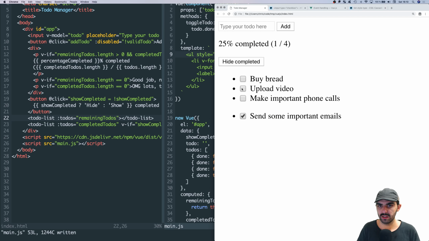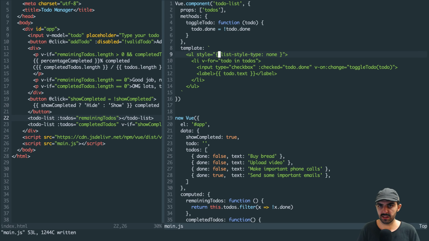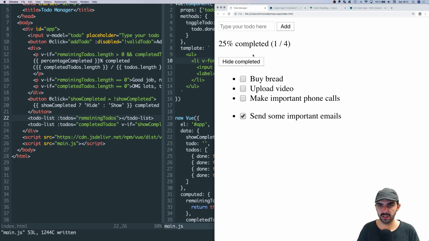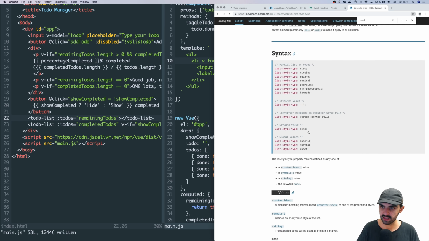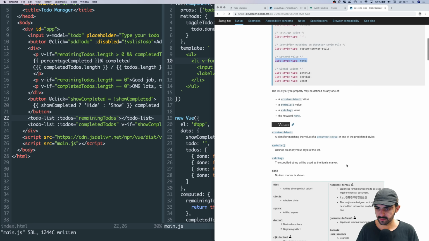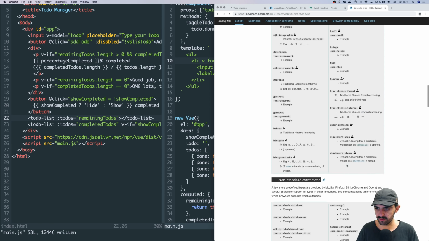Does that work? No. List style type none. So maybe that should not be on a UL property. Let me grab that and put that on the li instead. Does that work? No. Okay, so I'm misunderstanding something. List style type. Let's search for none here. Should I say none? Yeah. List style type colon none. I'm so confused, man.